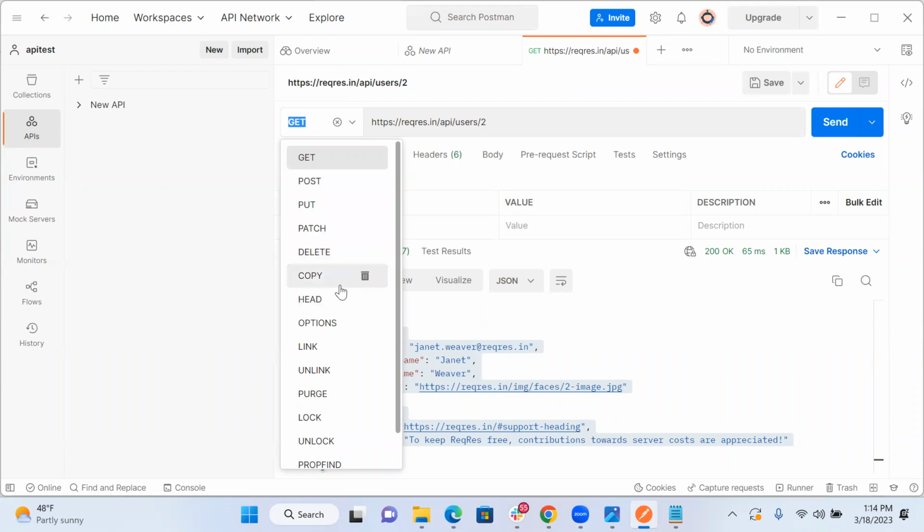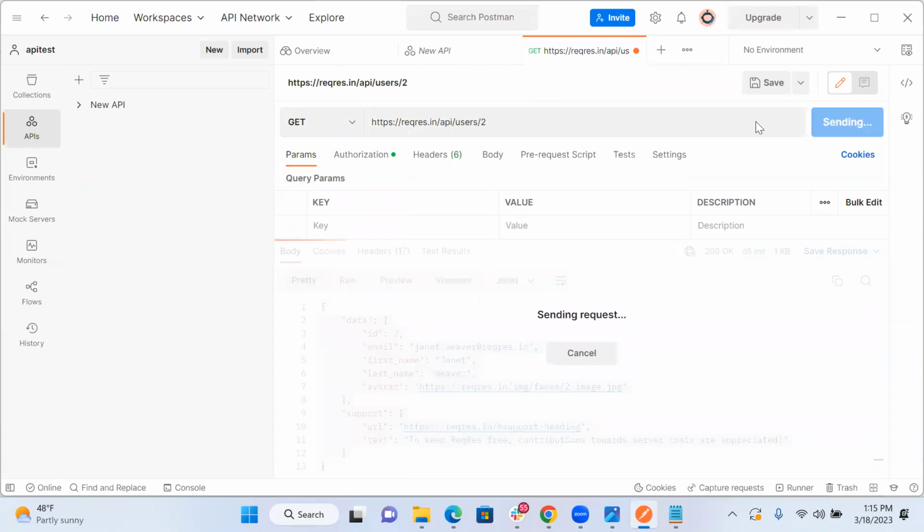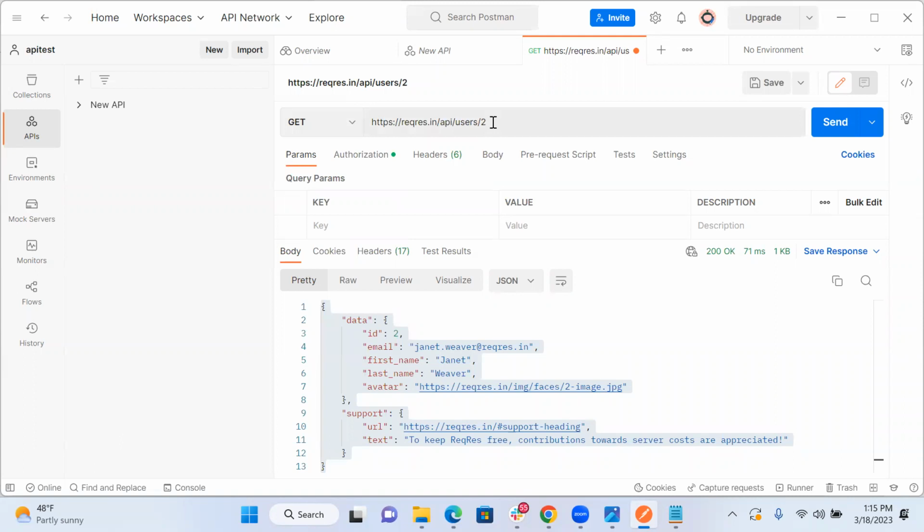We did not learn about copy, option, link. There are so many methods, but get is very common. In the URI, you have to send a URI. Without a URI, you cannot test anything in Postman, right? Without the endpoint. What is this called? Endpoint. Okay. API testing has a very good future, right?